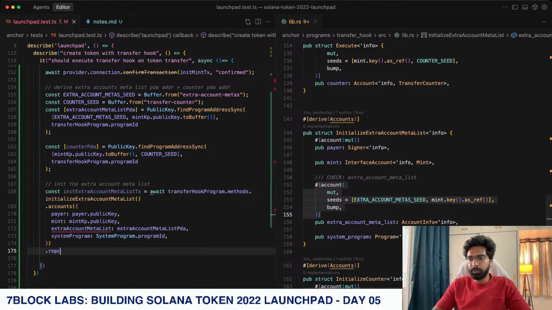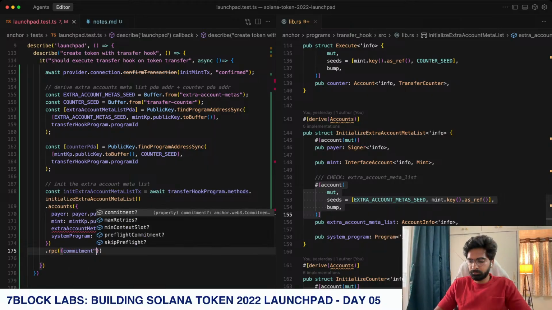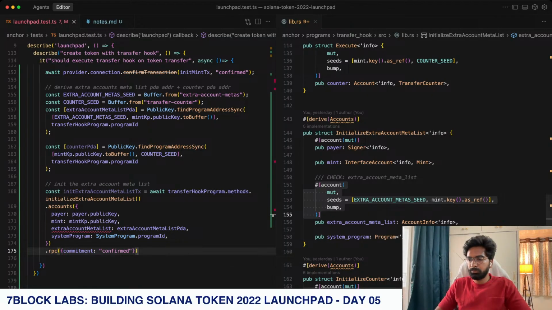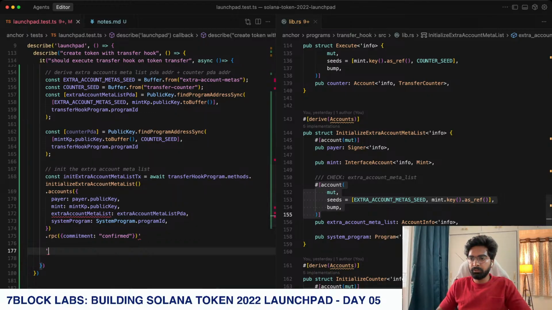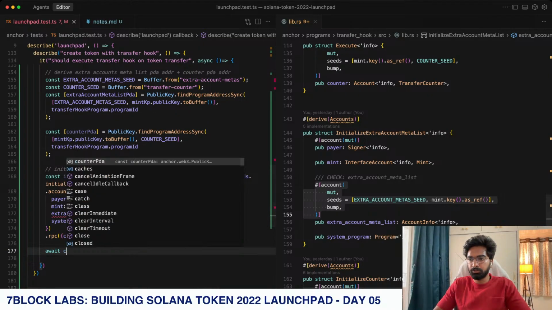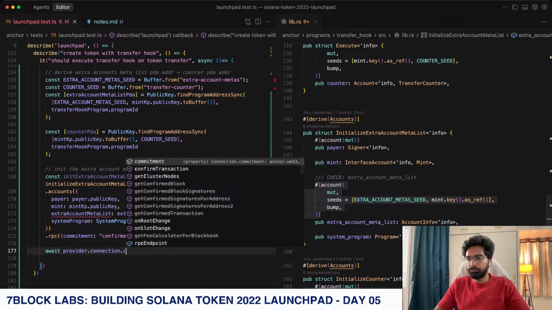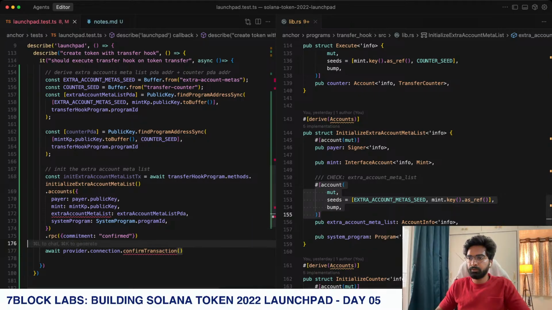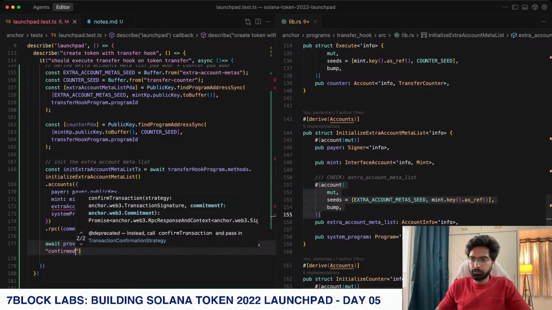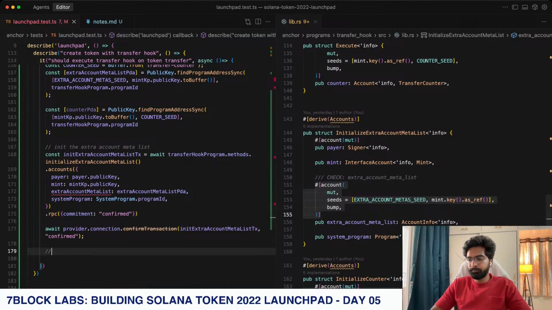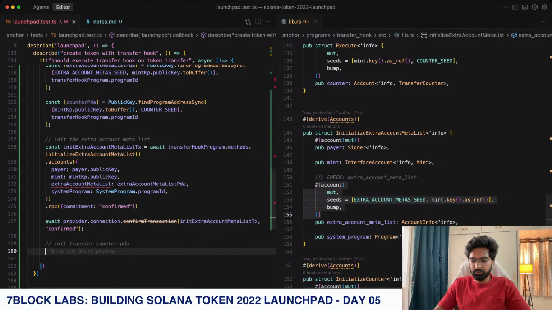Okay, let me send this transaction over the network. Commitment confirmed, and wait for this transaction to get confirmed. Provider dot connection confirm transaction, confirmed. All right. Now you need to initialize the transfer counter, the counter PDA basically. Yeah, let's initialize that one as well.